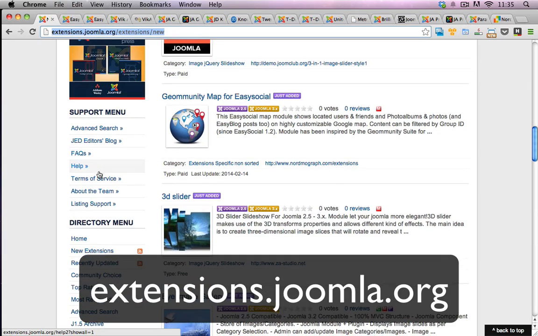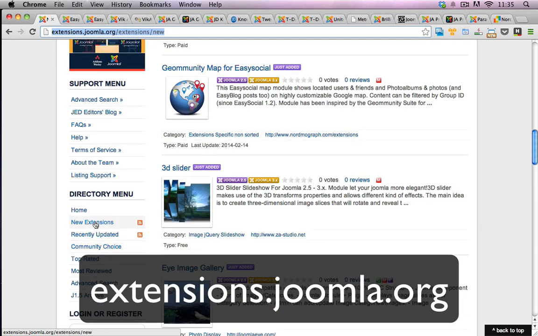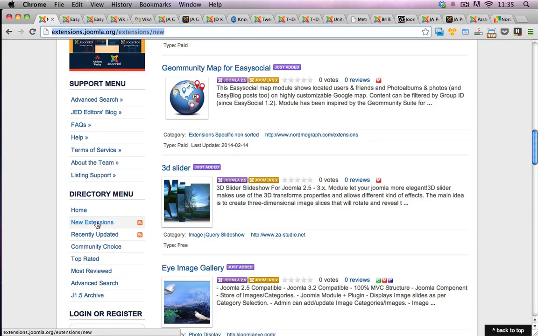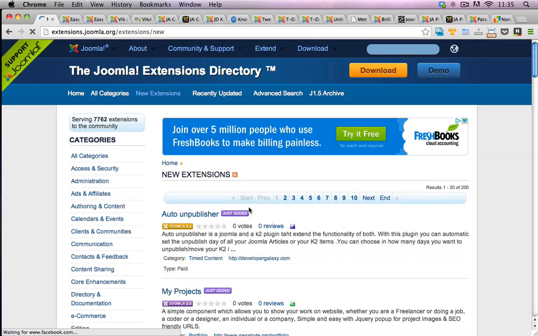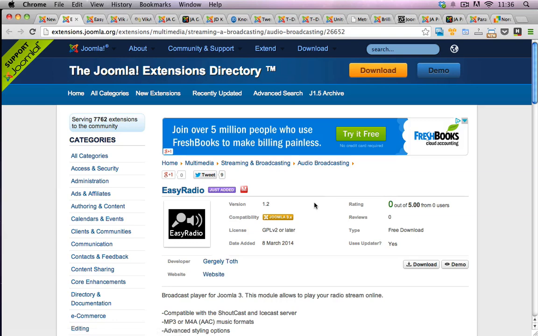extensions.joomla.org, scrolling down to the side here, and you'll see the new extensions list there, where you can get to all of the brand new extensions that people have submitted and have been approved for listing on the Joomla extension directory. So first off, let's start with Easy Radio.